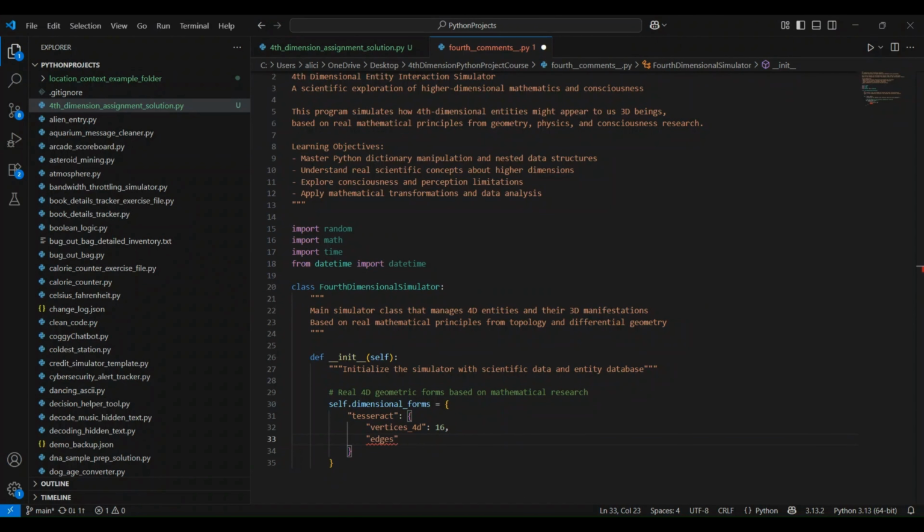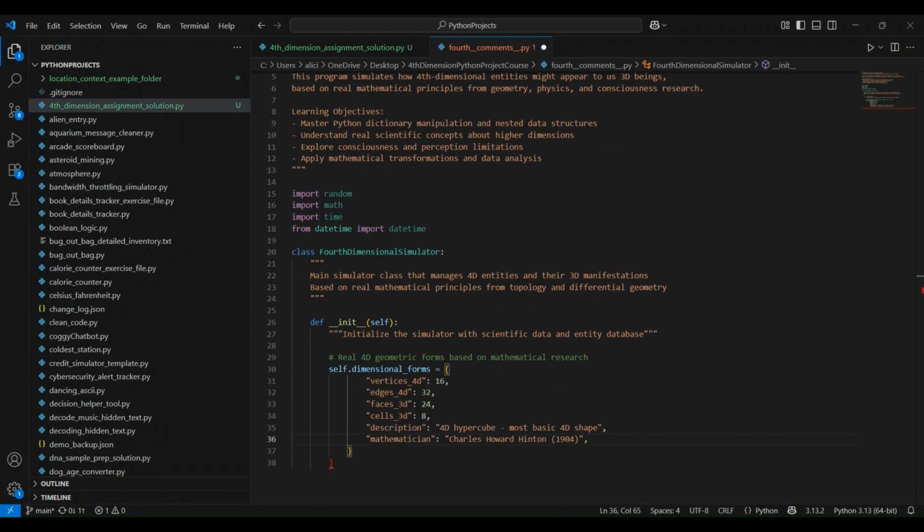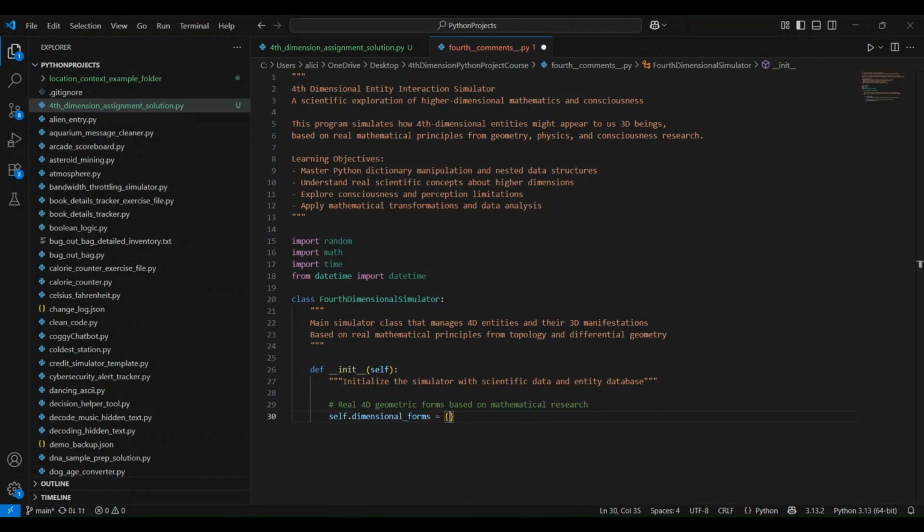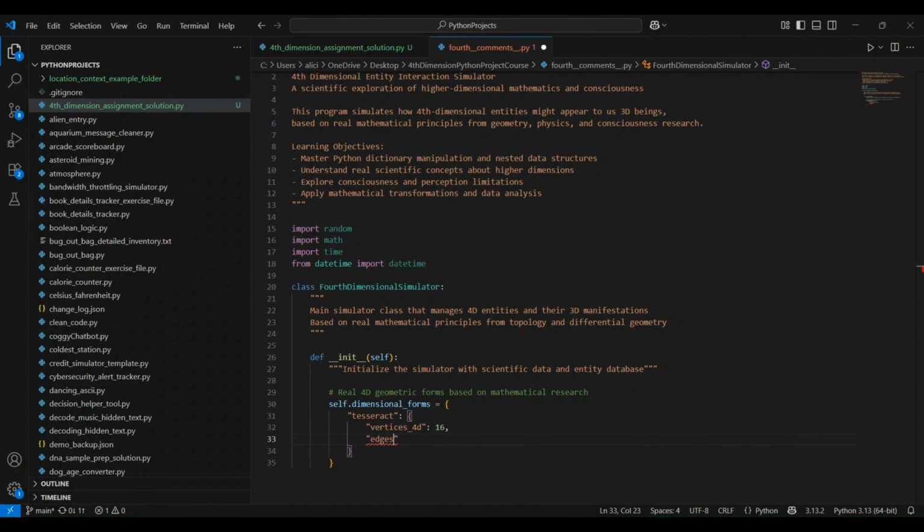Dictionaries are Python's most powerful data structure because they store information in key value pairs. Here, tesseract in quotes is our key. It's like a label or catalog number. The colon after that closing quote tells Python everything after this colon is the value associated with this key. And notice we're opening another set of curly braces because our value is going to be another dictionary. So right away, we're creating nested dictionaries.